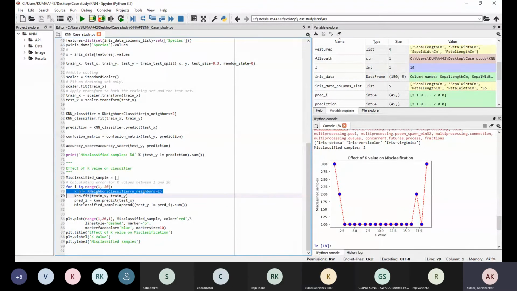So KNN equal to, you call this KNeighborsClassifier, n_neighbors equal to i, which we have put. Same thing we are doing: KNN fit on train X and train y, and then we predict with KNN.predict. Every iteration we put the misclassified sample count, where X is your K values and Y is your misclassified sample, and then just plot this. That's all we are doing here. Then we give a title, effect of K values on misclassification.